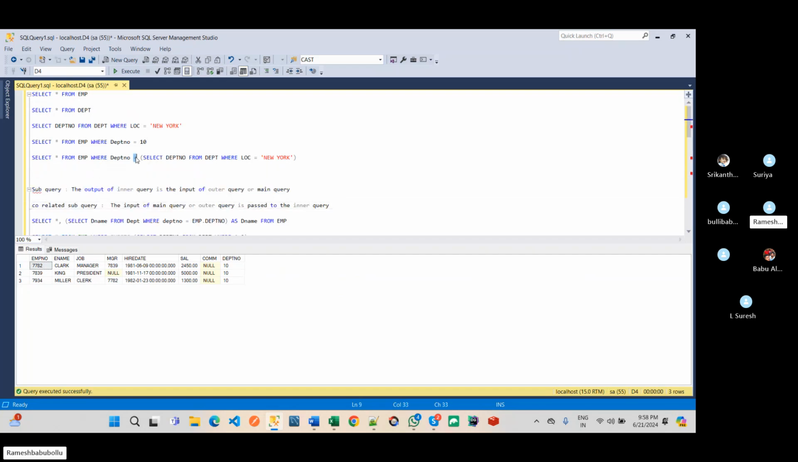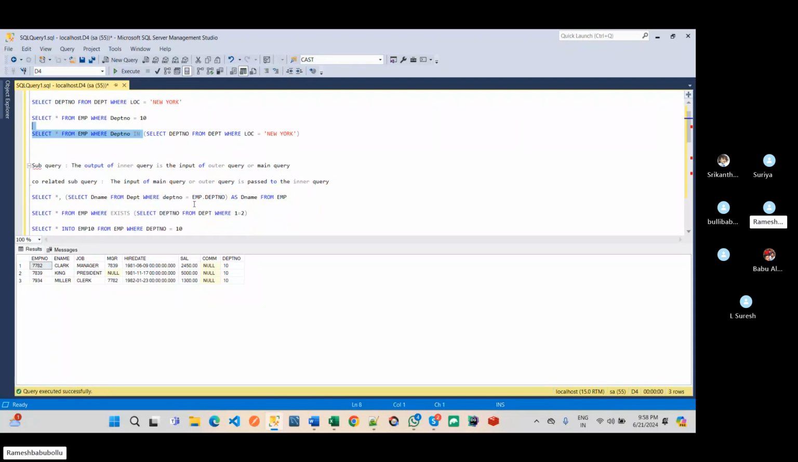This is the subquery. The output of the inner query is the input of the outer query. Correlated subquery means the input of the main query, this is the input of the main query, is passed to the inner query, this is the inner query. This is the main difference between subquery and correlated subquery.